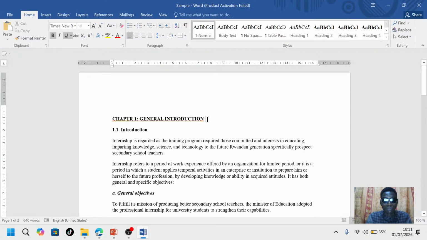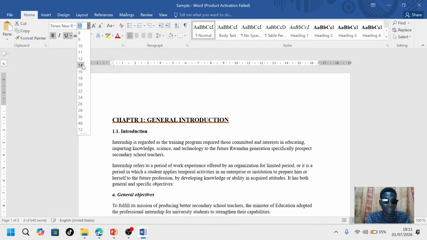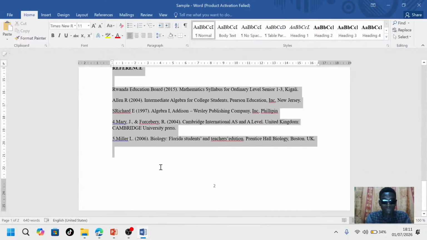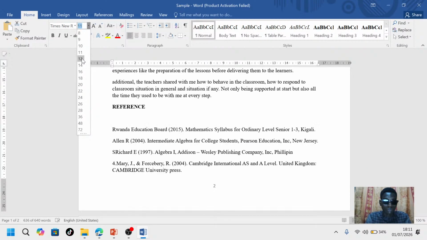But for the title we may increase its size by clicking here and choosing, like, 14. Do you see? It's different from others. Now for the other letters, let us make them 12. Here, 12. Yes.